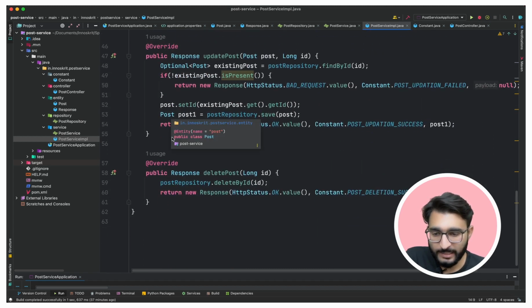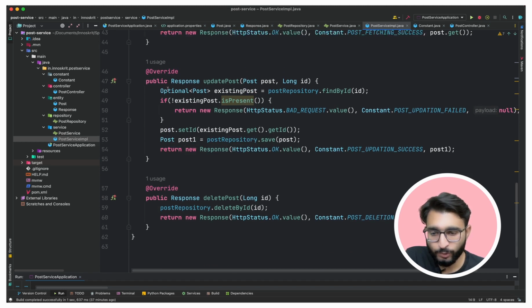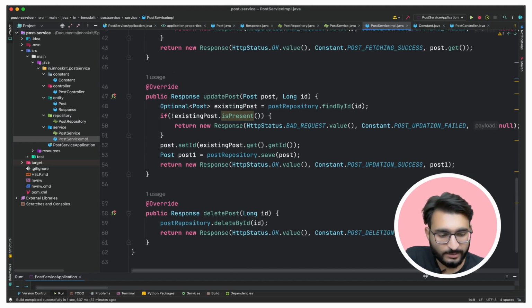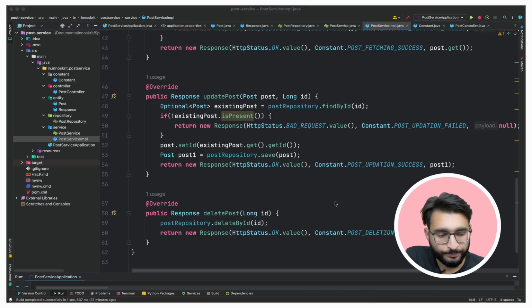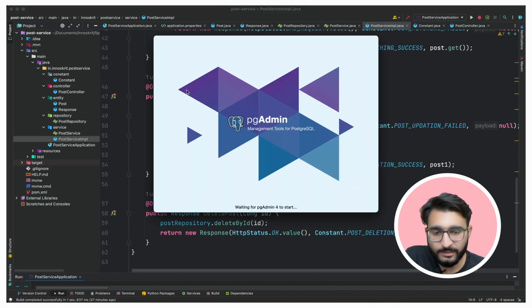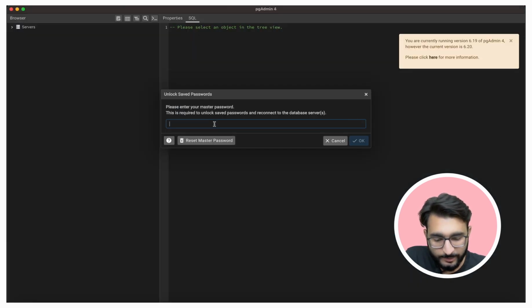Now our service is finally ready to run. The only thing that we need to do is just have the database present, right? So what I'll do is I'll simply open my pgAdmin, and we will create one database in our PostgreSQL, right? That is PostDB, right? And everything it will do for us. So let me just give the password.